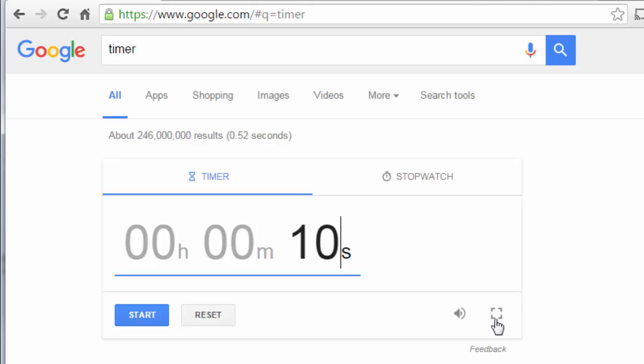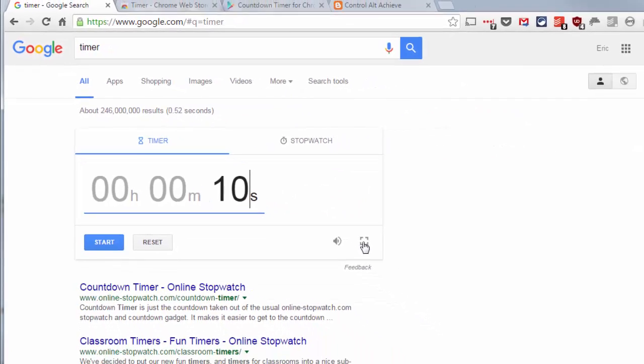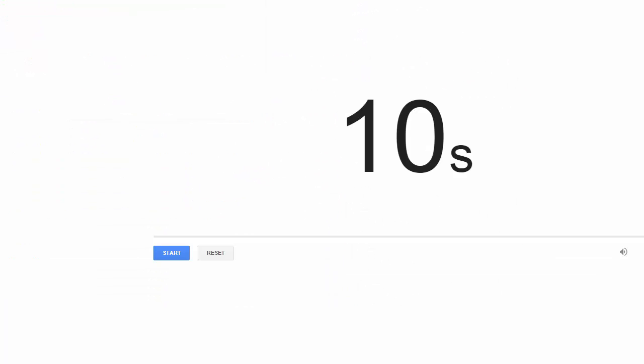And there's also a little button over here, which is your full screen button, which will allow us to switch into full screen mode as well. And of course, there's our start button and our reset button. So let's go ahead and try it out. We've set this for 10 seconds. We've got the sound on. Let's switch to full screen mode. And then let's go ahead and click the start button.